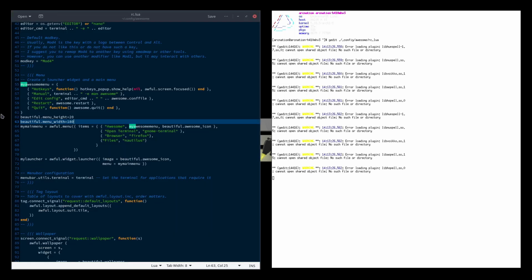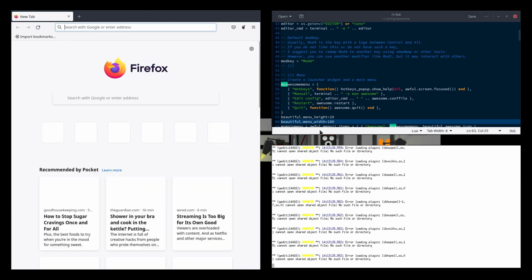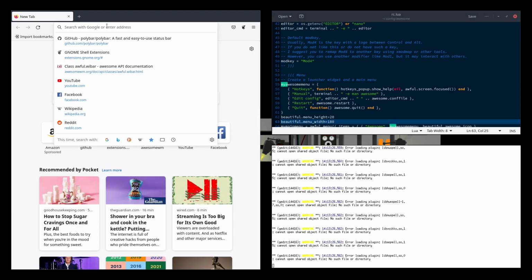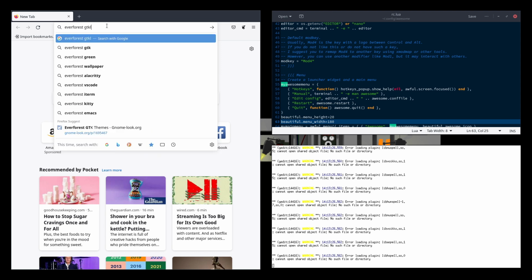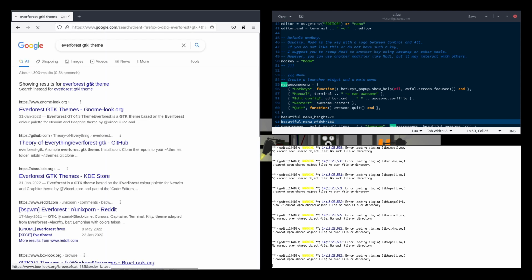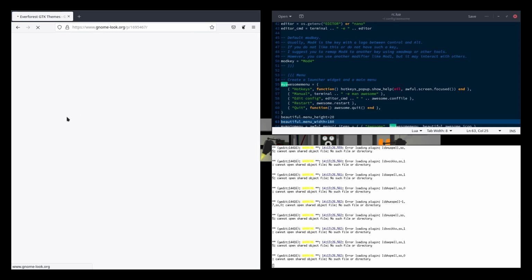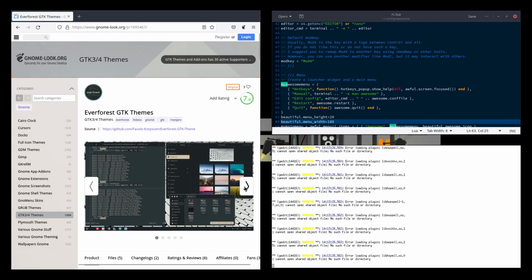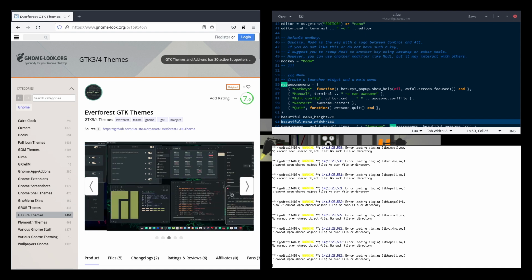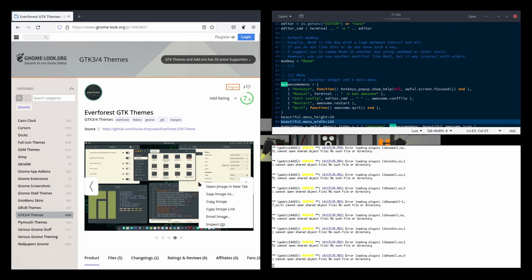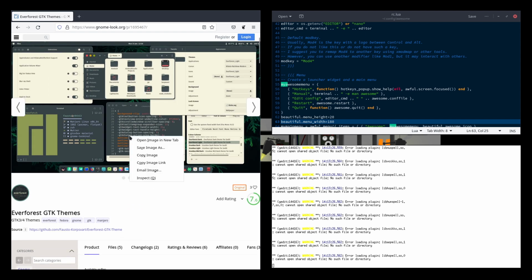So, and now let us open the browser. We need the browser now. So finally, let us search for Everforest GTK theme. Okay, there we go. Select any picture from here. We just need the colors because we are going to use the theme, right? So we need the colors.